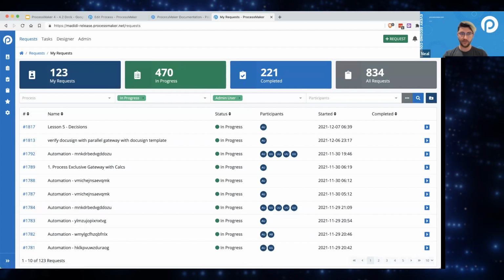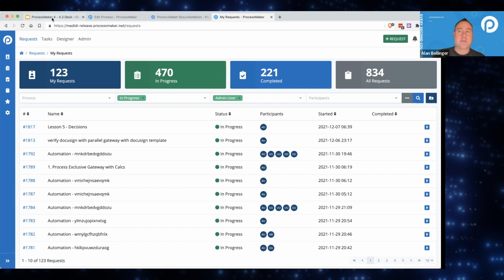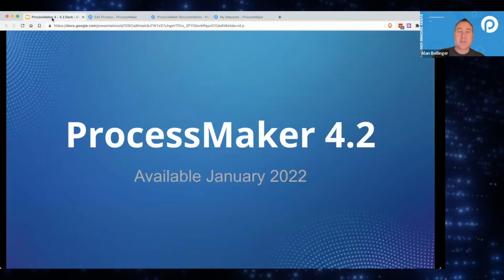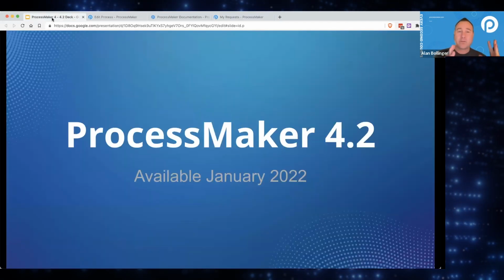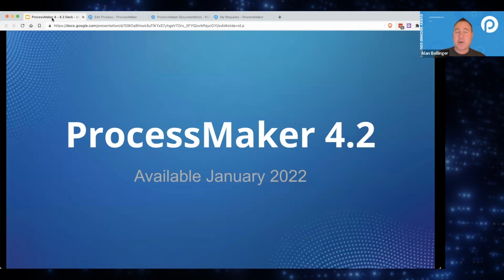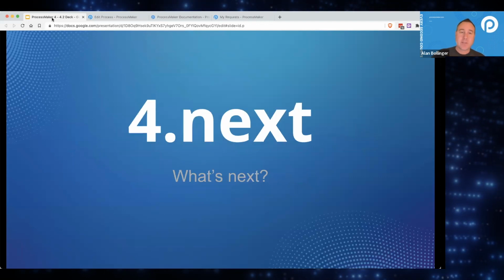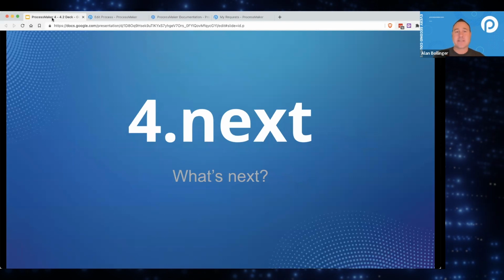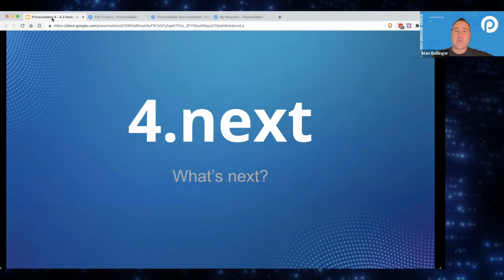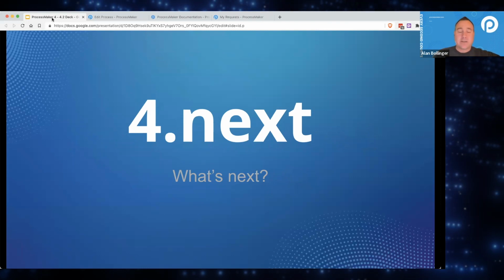All right, and that's all the questions for now. All right, next, moving on. So that's the ProcessMaker 4.2 overview. Obviously I'm happy to take more questions. We're targeting January 2022 with this, so that's next month already. It's hard to believe. All right, so what's coming next is the next thing everybody asks me about: our roadmap and what this looks like. So let's talk a little bit about that.